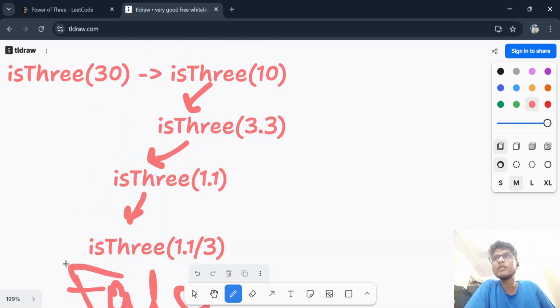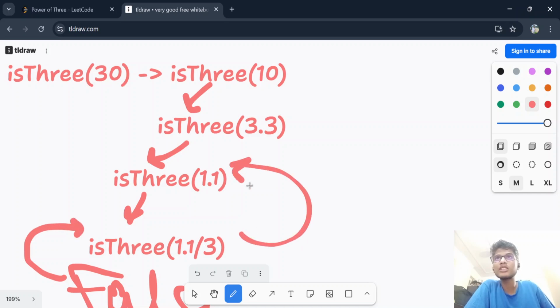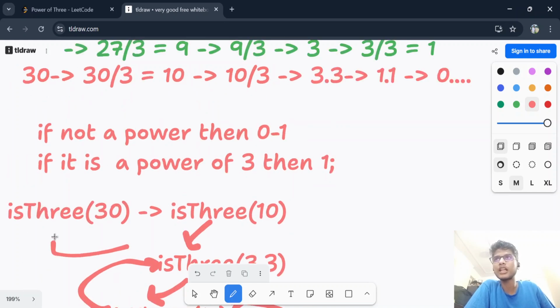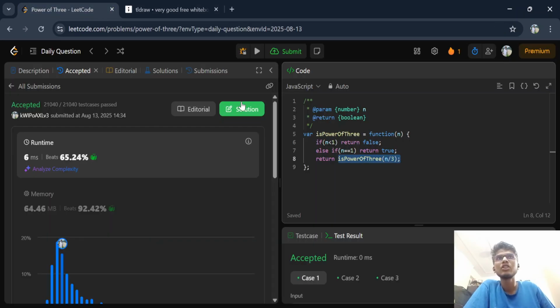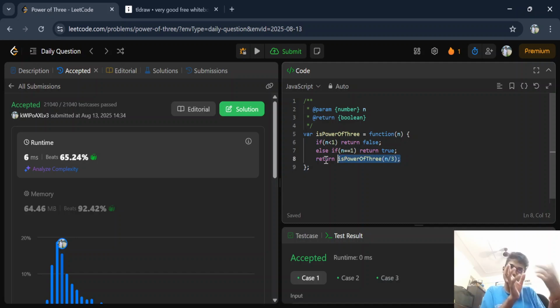When this gives me false, it will return this false back to this, and back to this, and our answer will be returned like this. After that, isThree will return the final answer. So this function was calling this function again, and that function was calling the function again with another different value. And after that, we got our final answer. So this was my explanation.